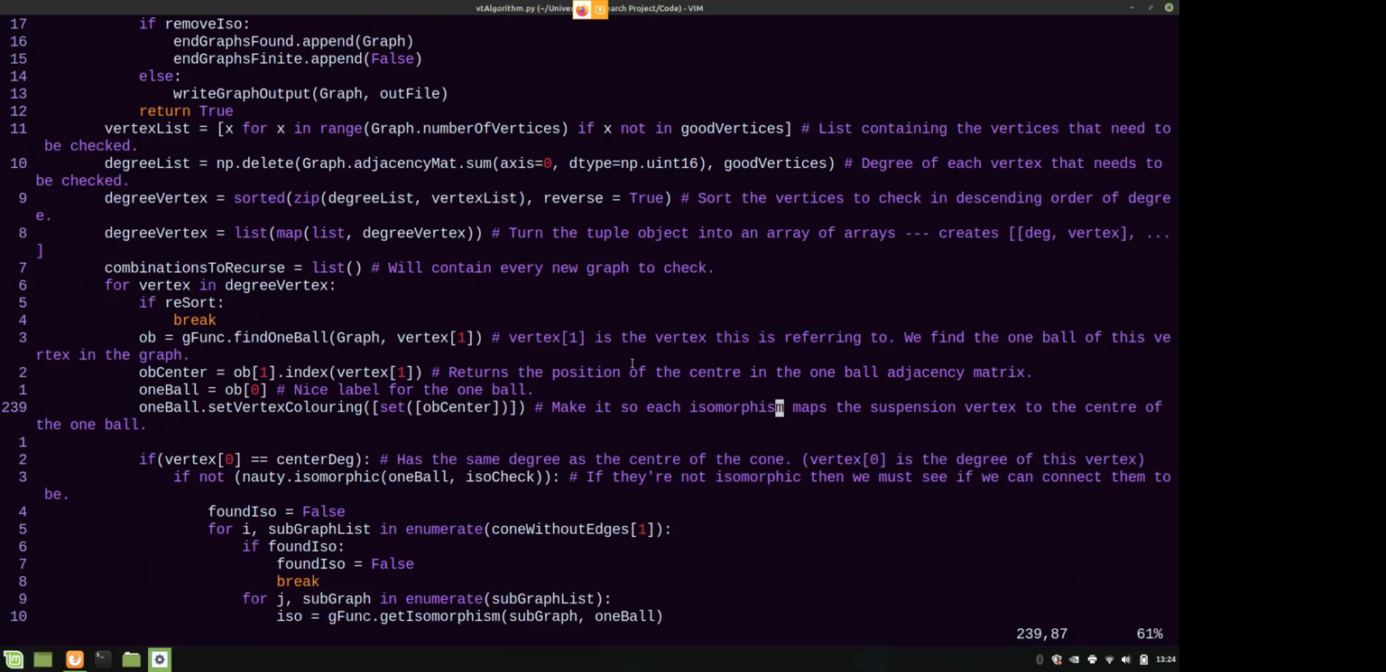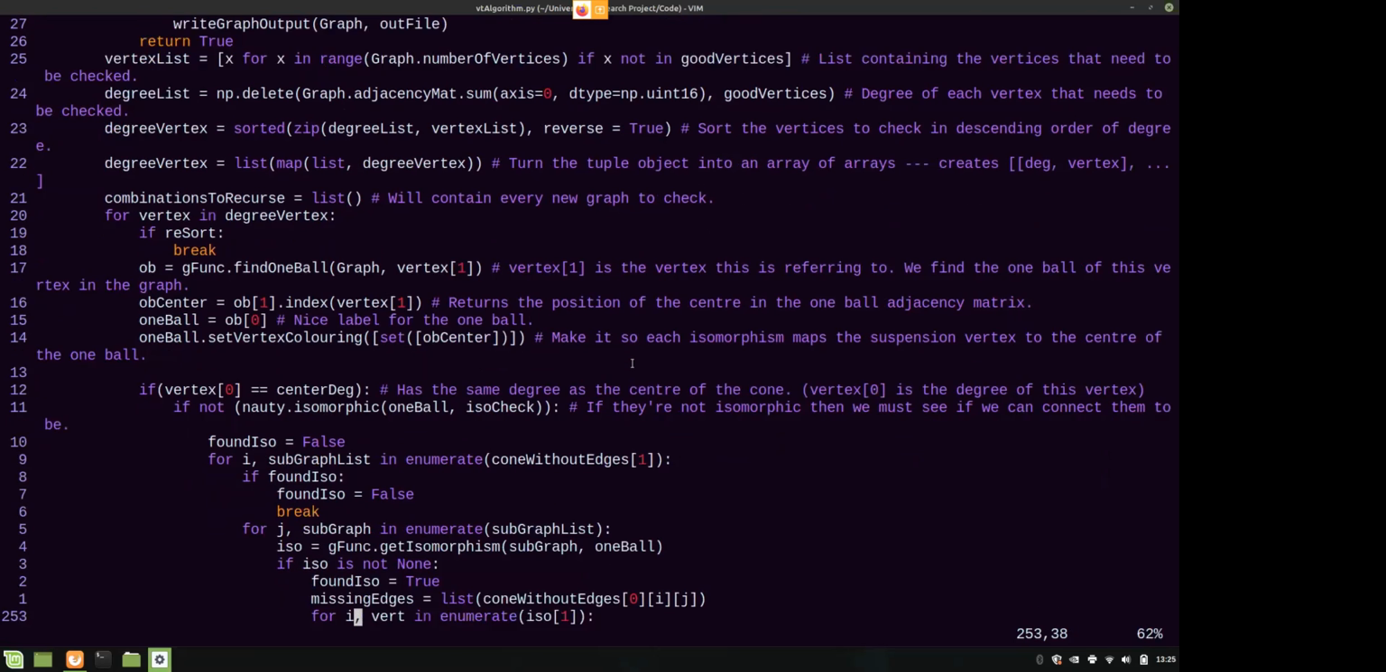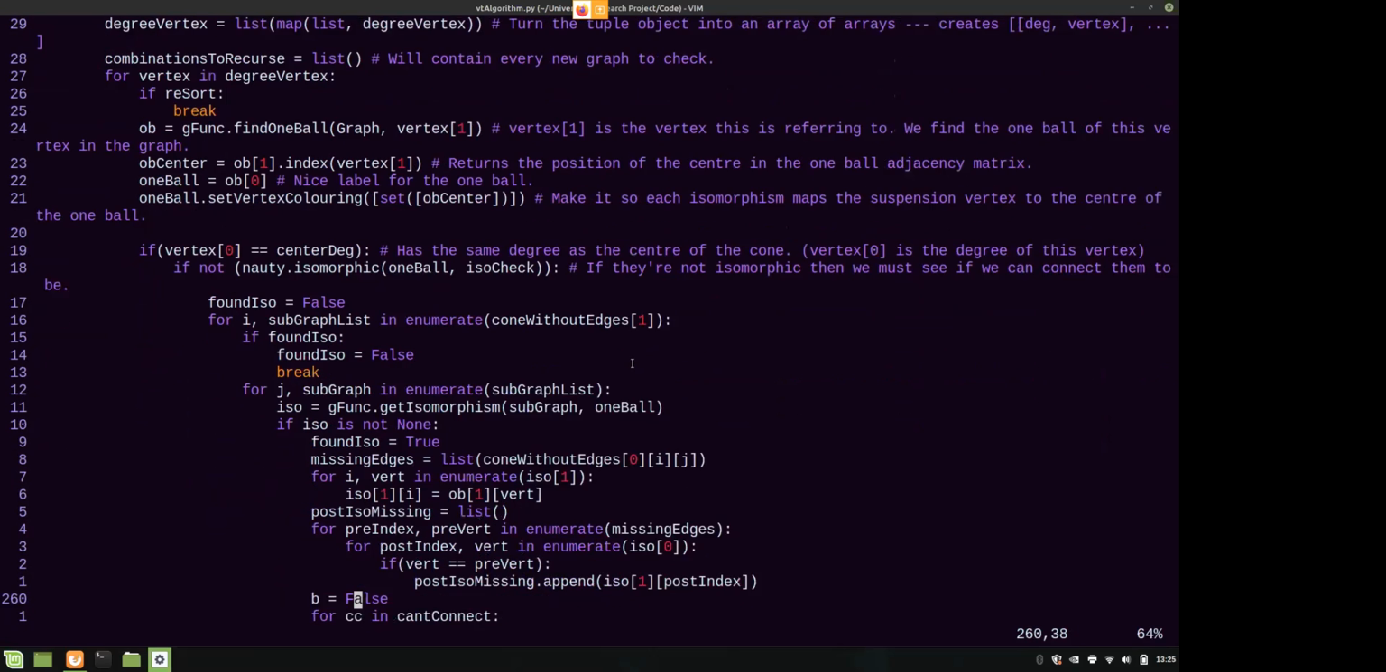And then here you're setting the vertex coloring so that the center of the one ball will map to the suspension vertex in your original graph. So you're only looking for partial isomorphisms that map the center of the one ball to the suspension vertex in your graph. Then if it has the same degree as that suspension vertex and it is not isomorphic, then you need to check if you can connect any edges to make it isomorphic. So that's what this part does here.